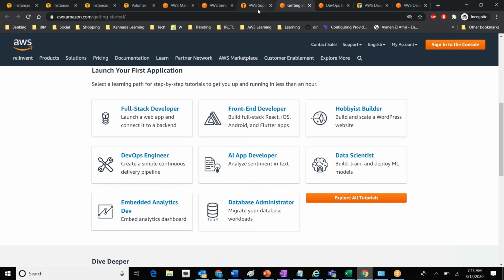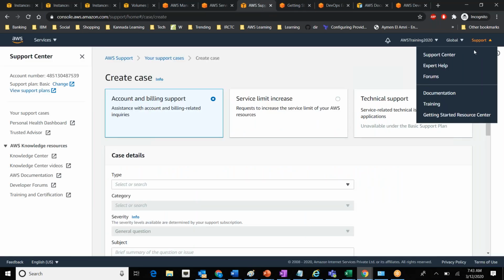So going back to our AWS console, these are the ones we may not be using a lot. The maximum that we would require will be the support center, where we can go ahead and raise a support case, which can help us with any of the problems. But yes, surely this gives us an upper hand to understand what is expert help, what are forums, what is documentation, training, and the other things.